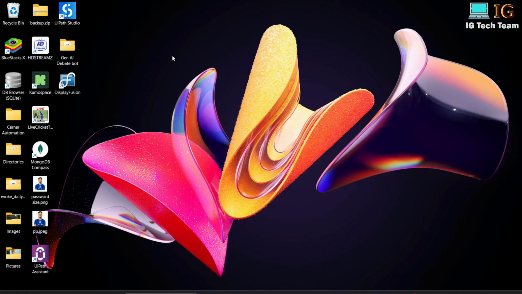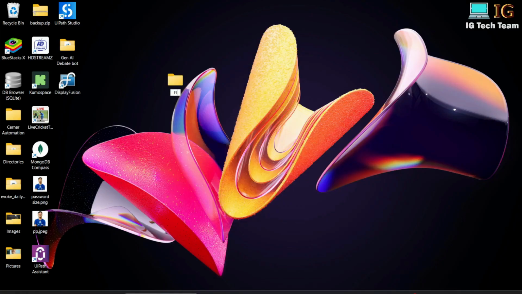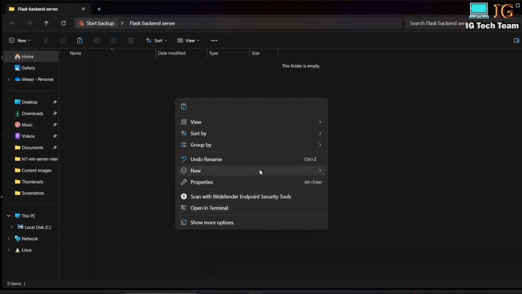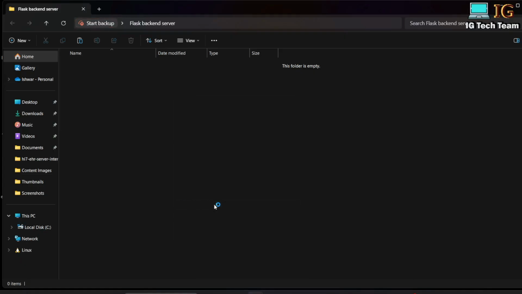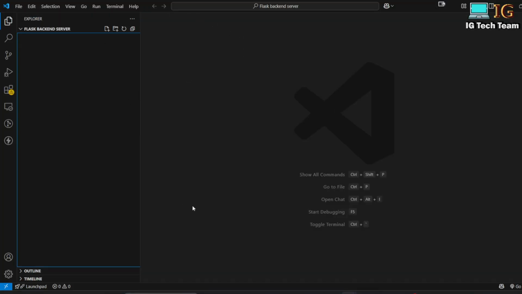Okay, let me create one folder here, Flask Backend server. I'm going to open it with Visual Studio. I will write all my code here.